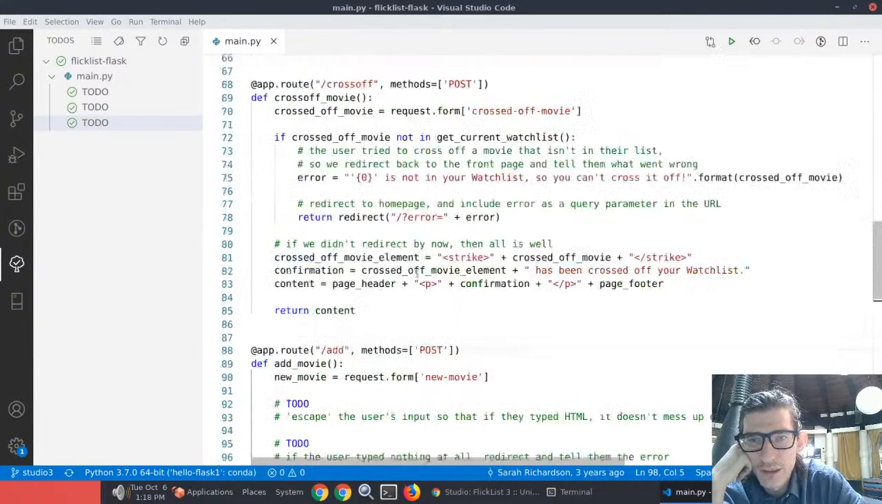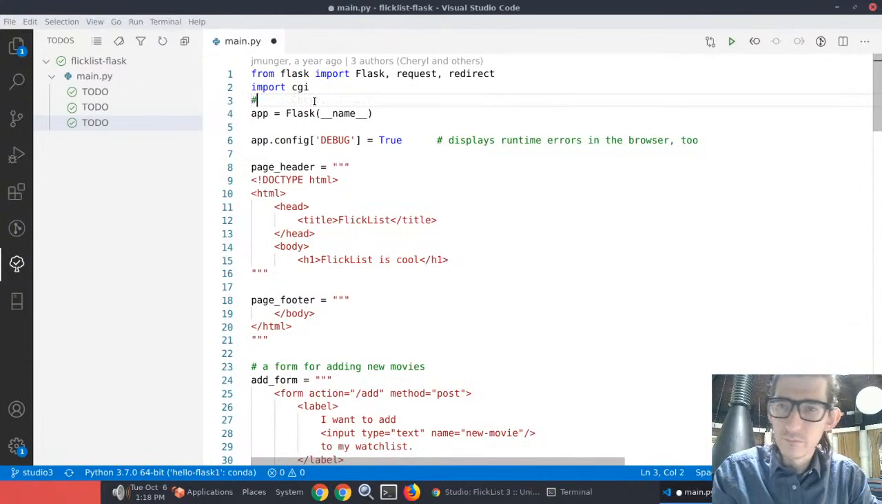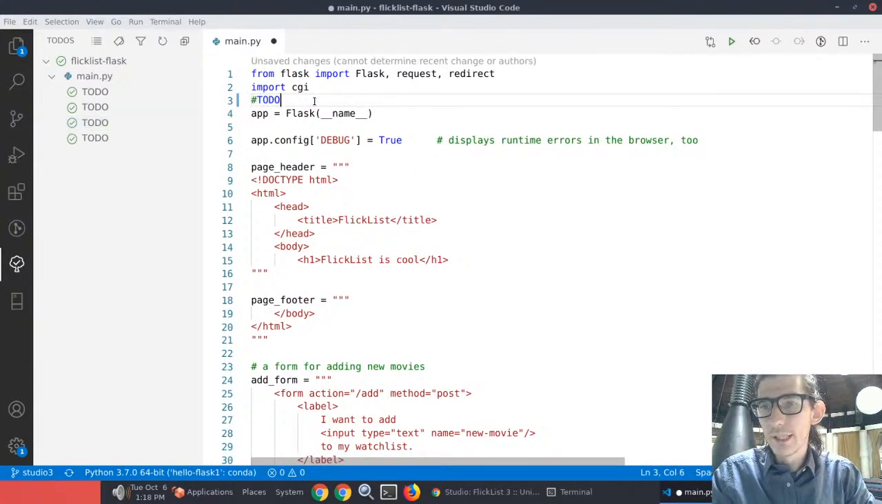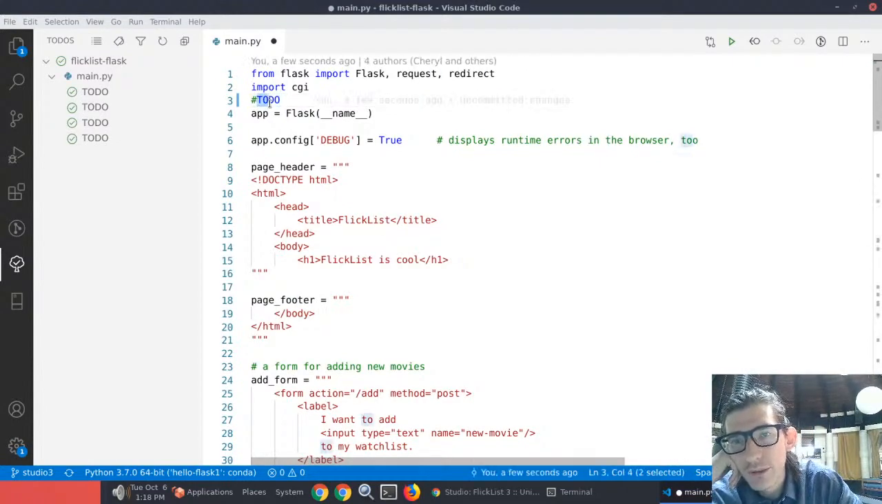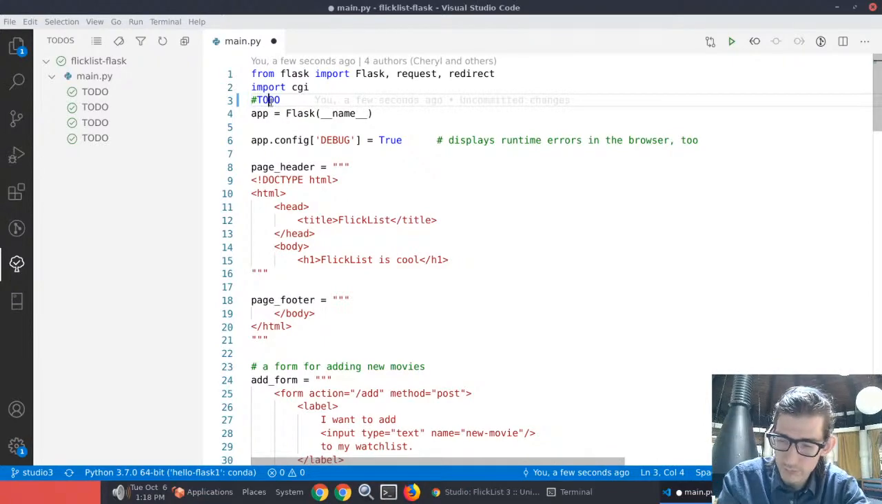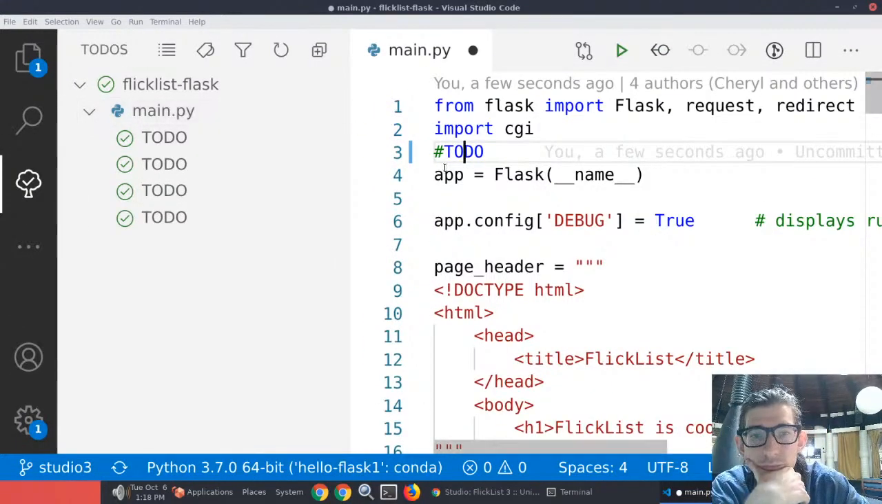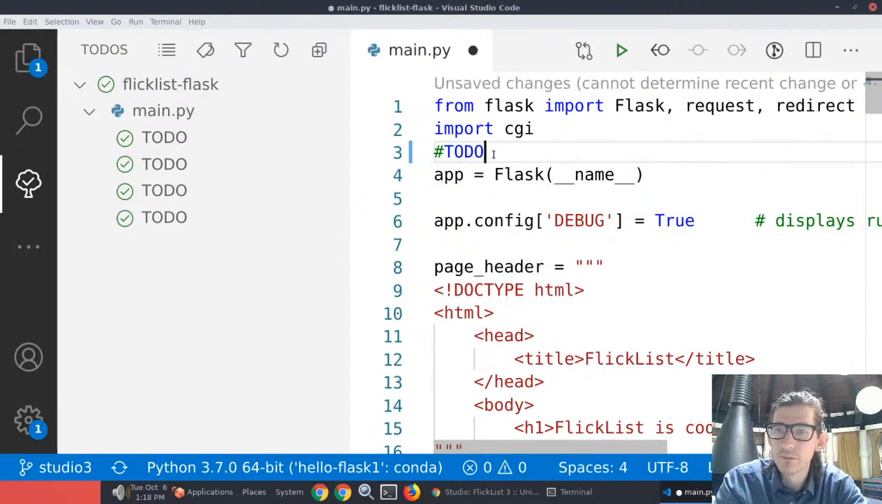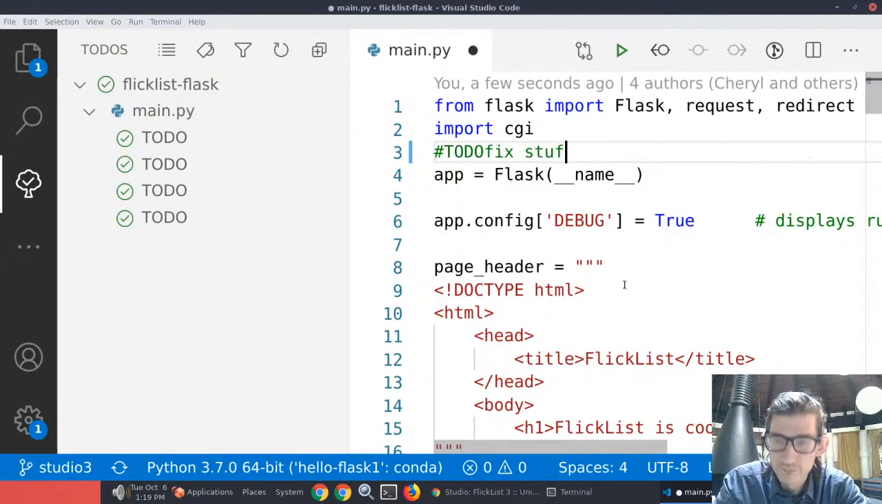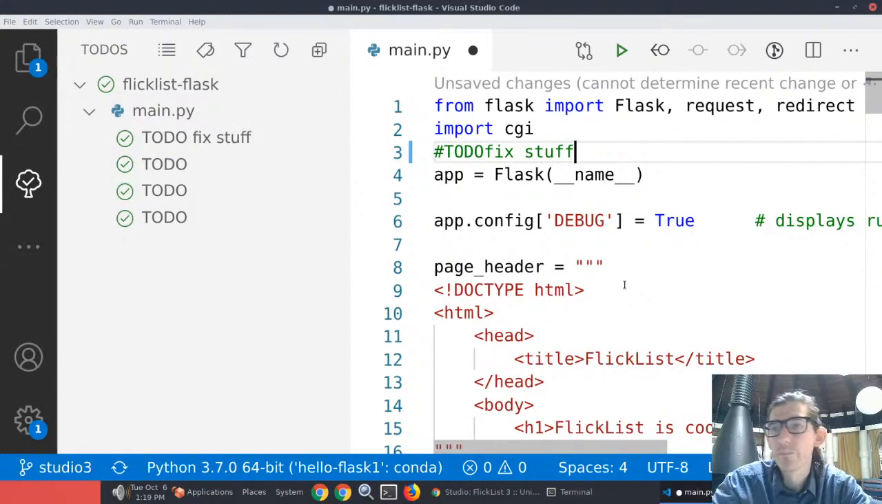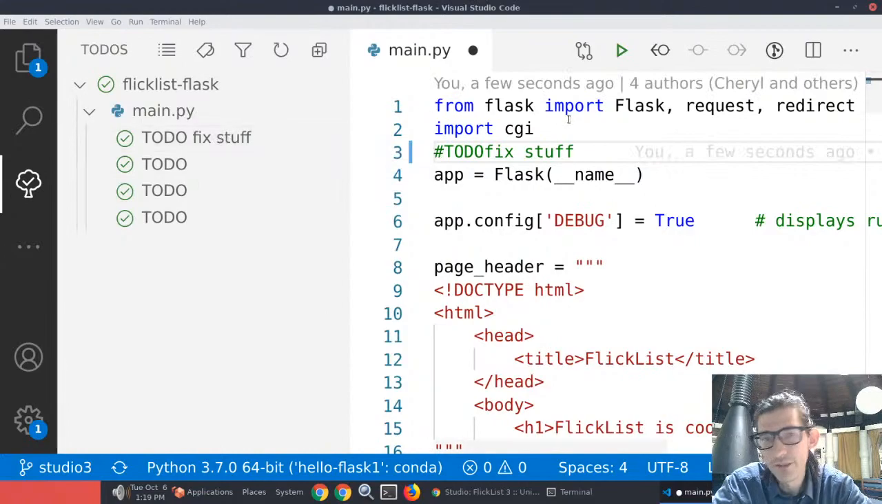But if I had one up here, and so if you don't remember, in Python you use the # to denote a comment. So I can just add a to-do here, and then you can put more information in there, and you just put it right up against the to-do, so that way it knows to include it in the tag. Okay, so I could call this one fix stuff, or I could give it a priority level.